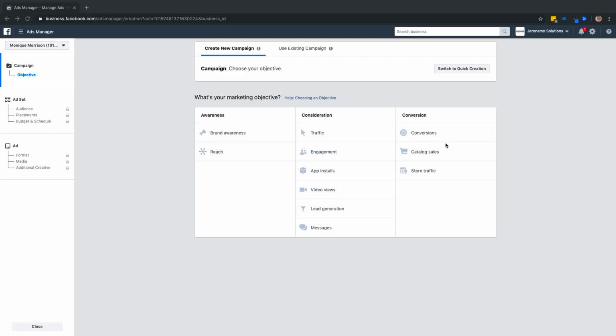Then there's product catalog sales. This creates ads that automatically show products from your product catalog that's within Facebook. You can sync your product catalog if you have an e-commerce store on your website, and it shows those products based on your target audience. And then the next one is store visits. This is about getting more people nearby to visit your brick and mortar locations.